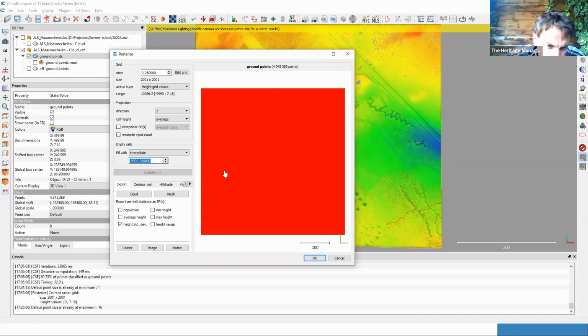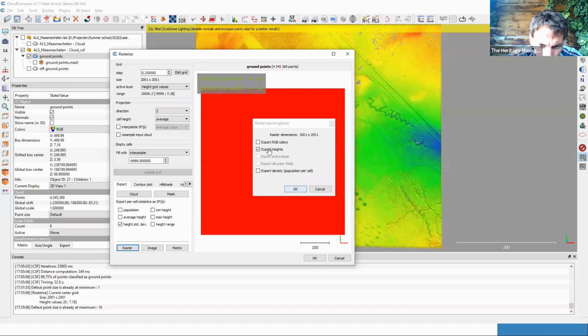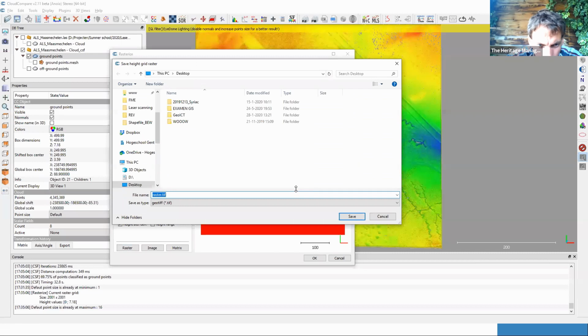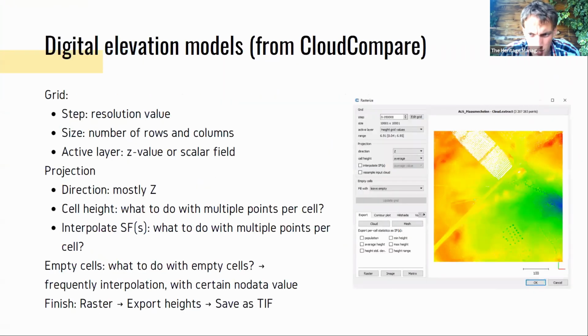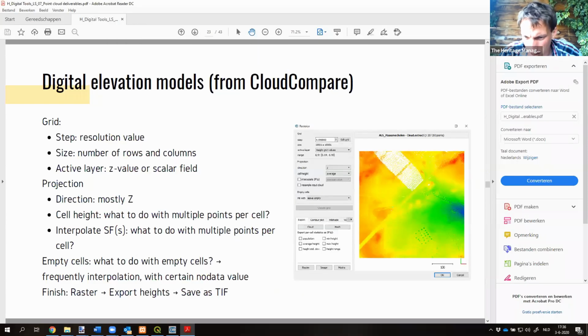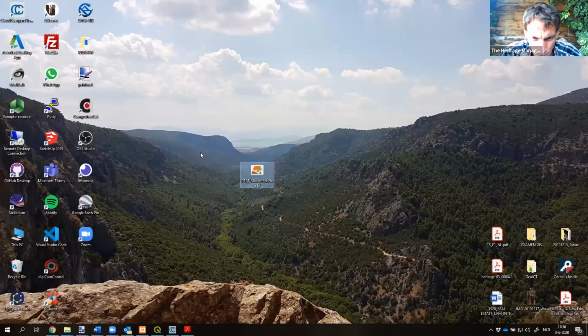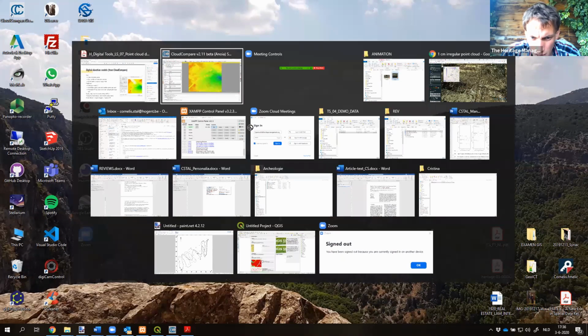Still in this screen, I go to Export, and then I can say, okay, raster, what do I want to export? Well, my height value. Let's export my height value, and then I can save it, DTM Maasmechelen, for example. Voila, and now I have a DEM. Let me go to my desktop. I have here a DEM entitled DTM Maasmechelen, and this raster can then be imported in, for example, QGIS.